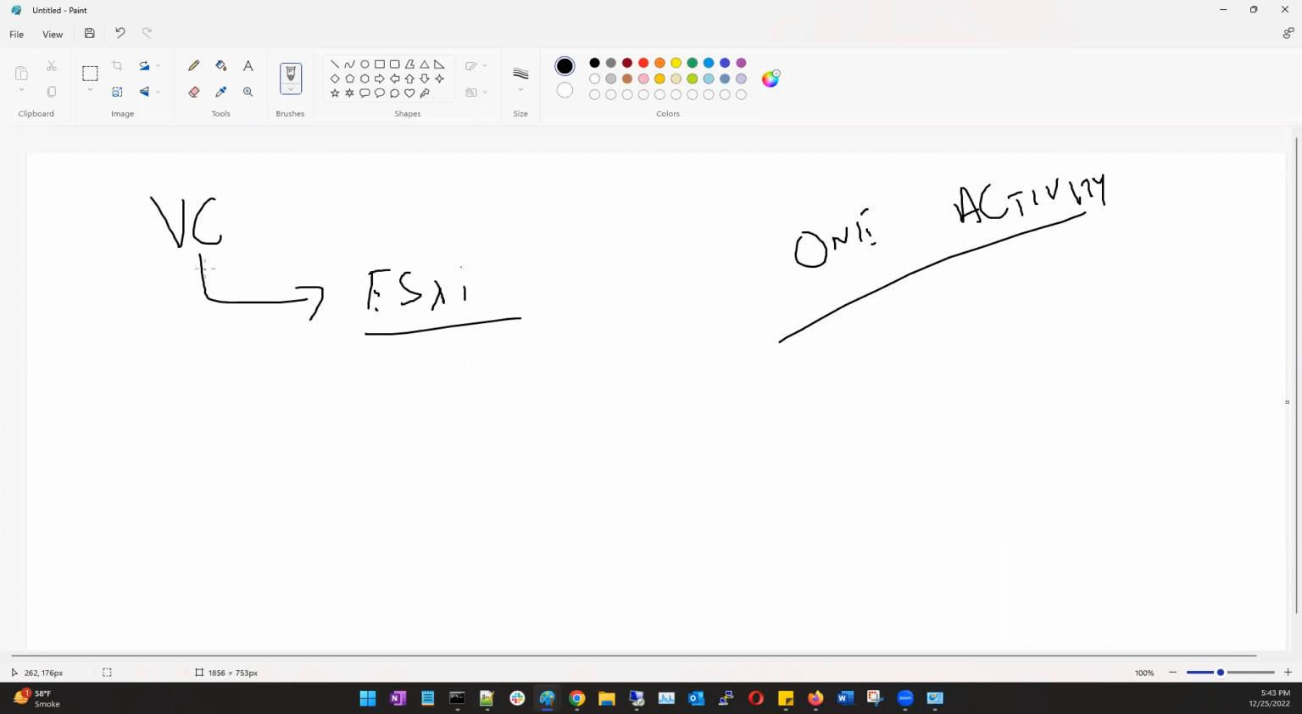So what we do as a one-time activity is we add the ESXis. For example, if you have 10 ESXis, 100 ESXis, or 2000 ESXis, you have to add all of them to your vCenter. This is a one-time activity that needs to be performed. Now, what happens when you add an ESXi to your vCenter? Let me talk about that now.